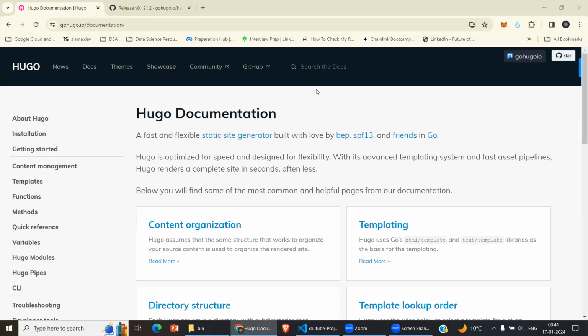Hi, this is a tutorial video about how to install Hugo. Hugo is a fast and flexible static site generator. It is written in Go and it has an efficient content management system.